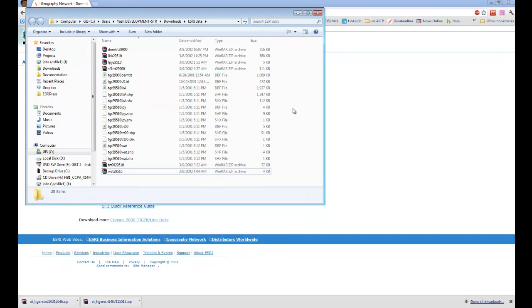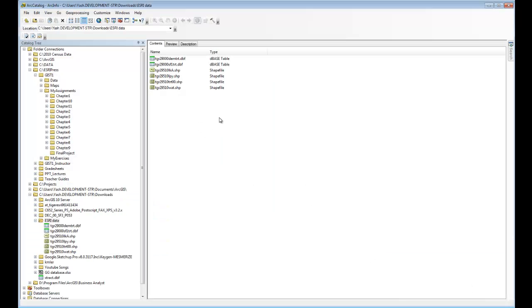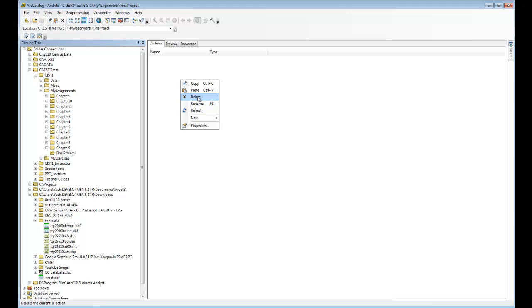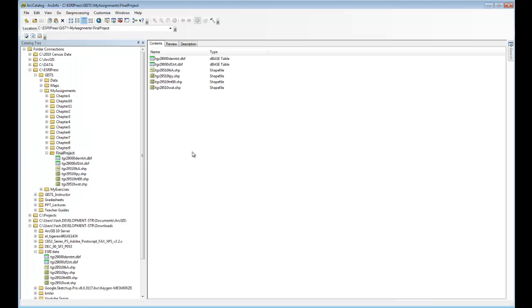So once that's done, I'm gonna go to my ArcCatalog. I went to the folder that I downloaded this information to, and then I'm gonna copy these to my final project folder so that I have everything together.